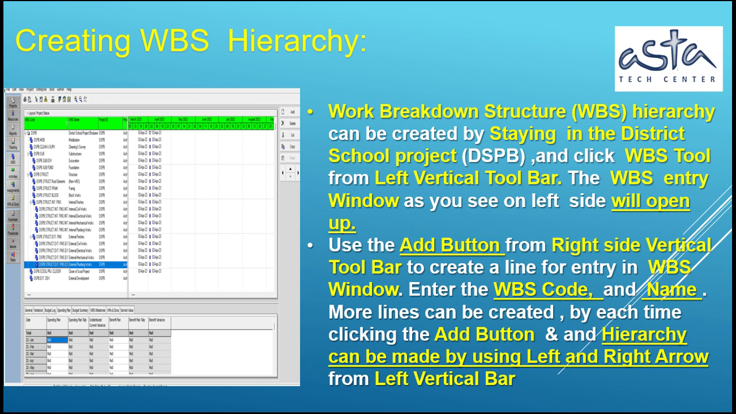Creating WBS hierarchy. Work breakdown structure, WBS, hierarchy can be created by staying in the District School Project, DSPB, and click WBS tool from left vertical toolbar. The WBS entry window as you see on left side will open up. Use the Add button from right side vertical toolbar to create a line for entry in WBS window.